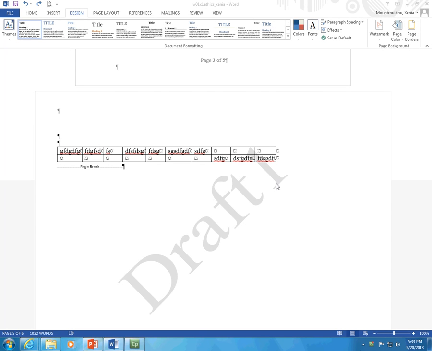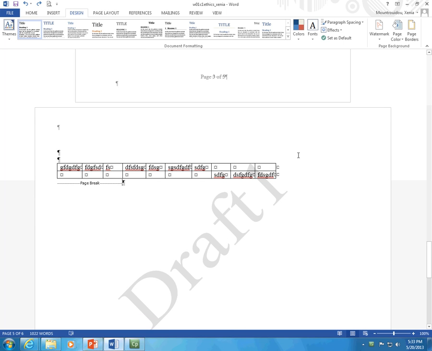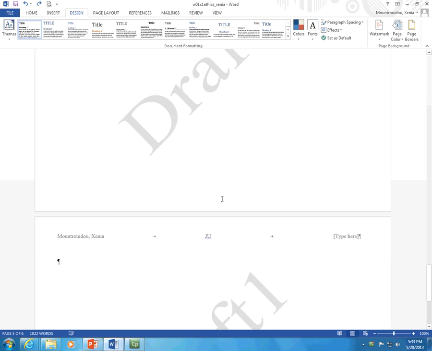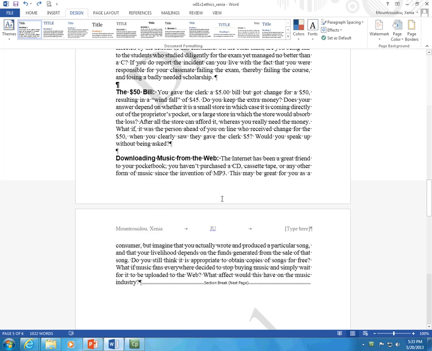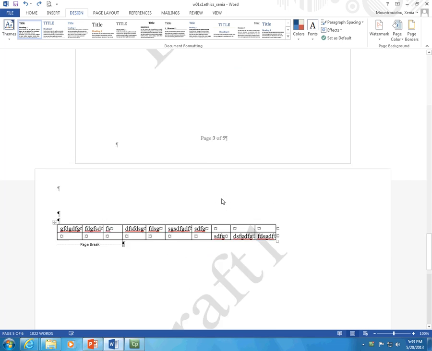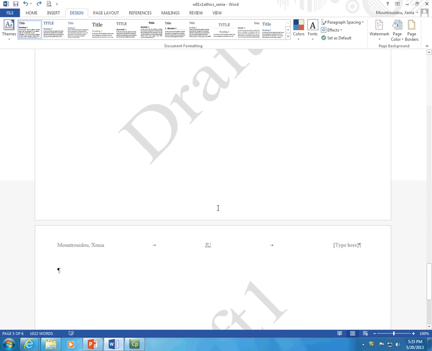Welcome back. You must be anticipating the answer to the riddle of the previous lecture. So here it is, in practice. Well, contrary to what some may have thought, the Draft 1 watermark appears in both Section 1, that is portrait, and Section 2, that is not portrait.